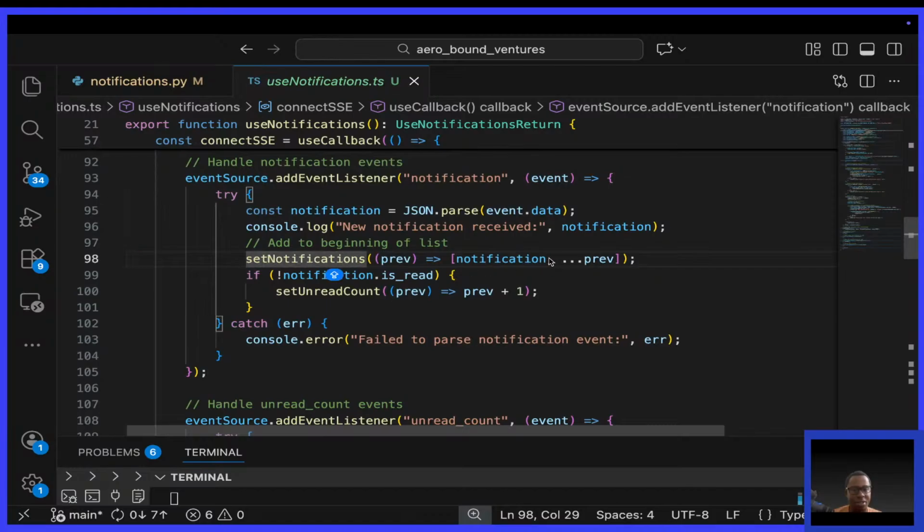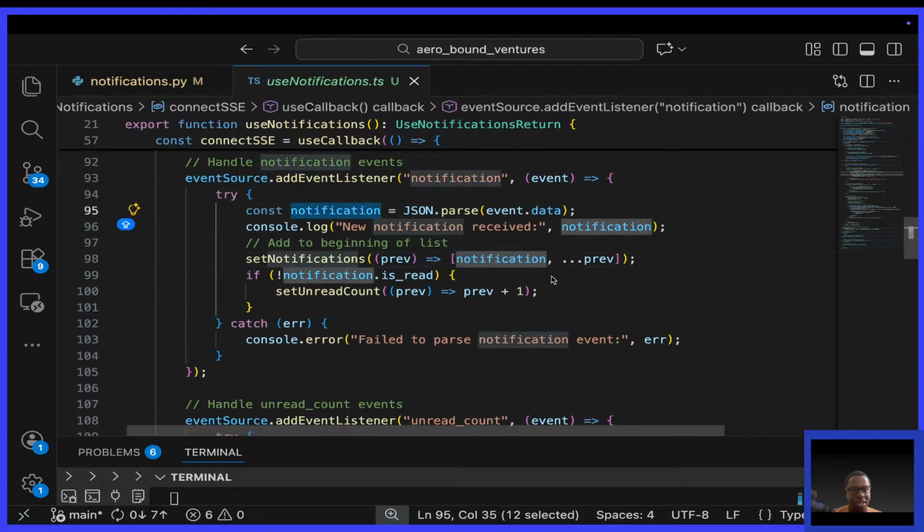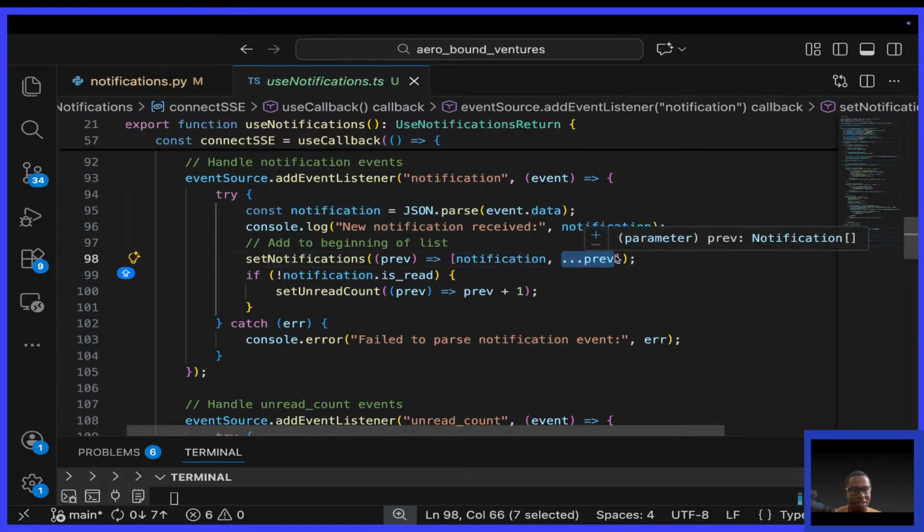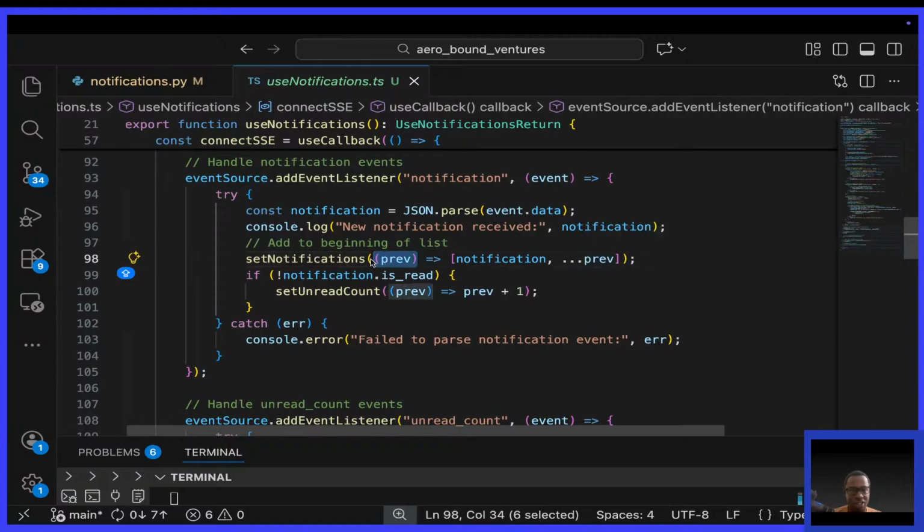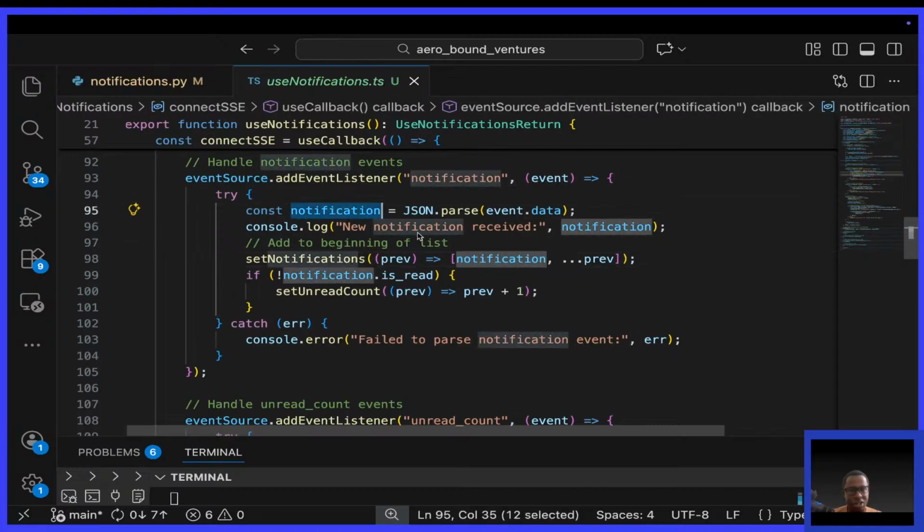Are you seeing this? This is data here. I set it at the beginning, then apply the previous. This is simply JavaScript. So it's setNotifications, which is a function. It's an arrow function which has that previous data. Then what we are setting is simply a list, a list which starts with this current notification which we have got. We put it at the beginning, then apply the remaining data.